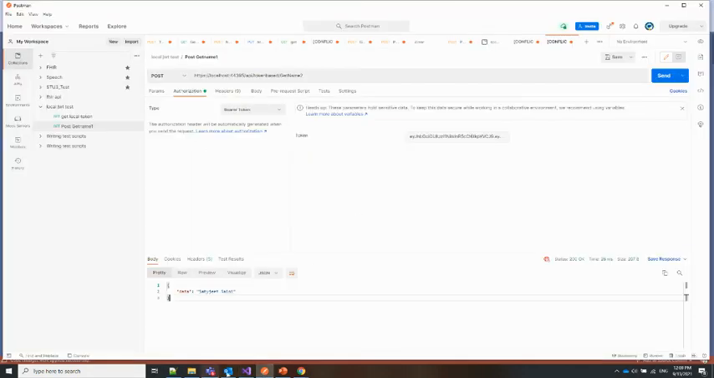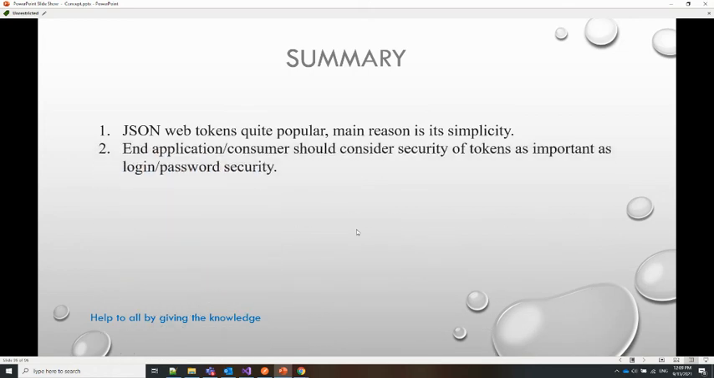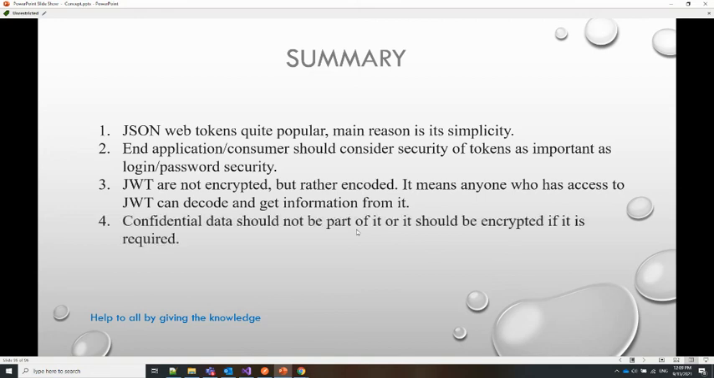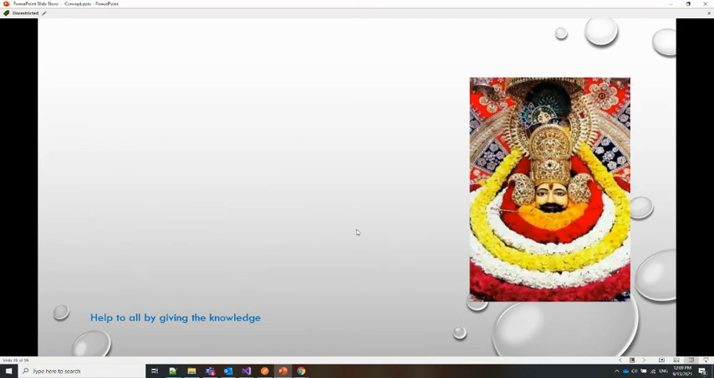Coming to the PPT side, the summary: JWT is popular because it is very simple. No need to send the user id and password to authenticate again and again. It is not encrypted but rather encoded. If we are sending any confidential data, it should be encrypted in the token. The size of the payload should be small. Keep only required claims with small names.